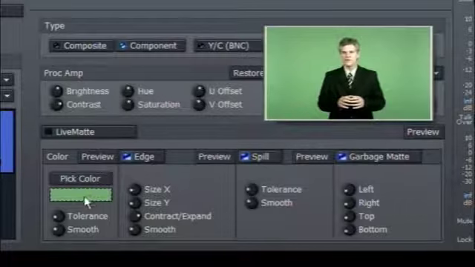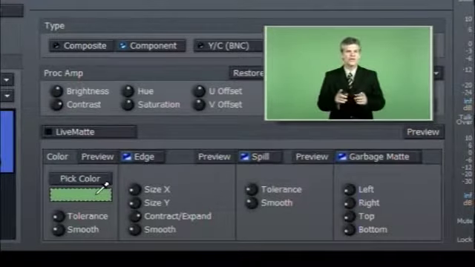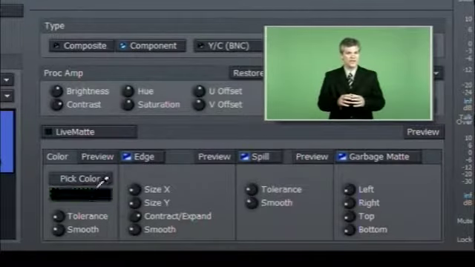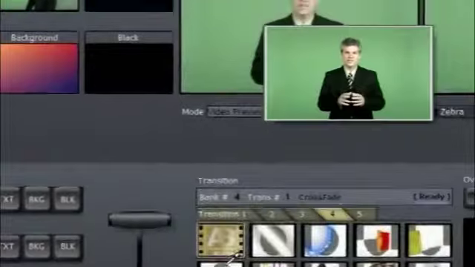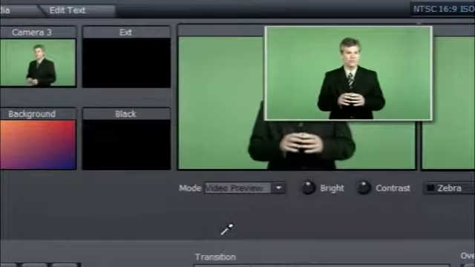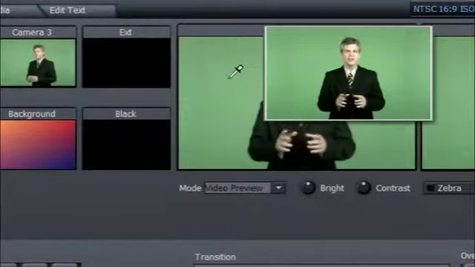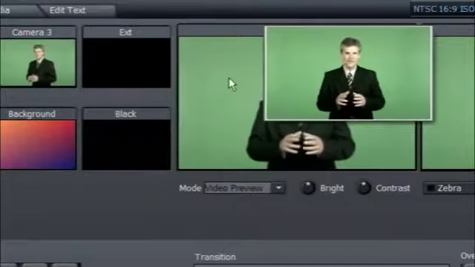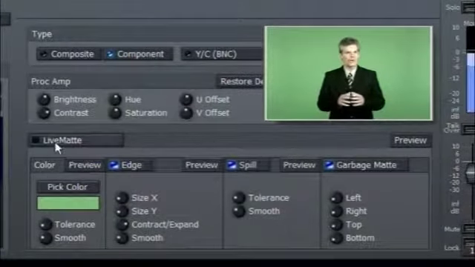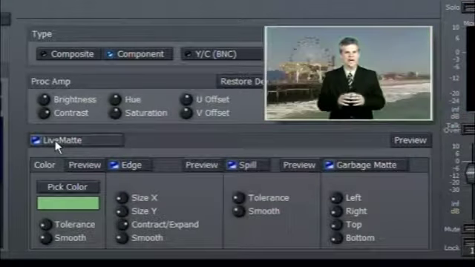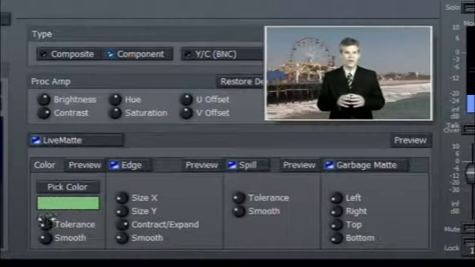So I'm going to come to the color swatch, right-click and hold, and I get an eyedropper, and I continue to hold the right mouse button. And now as I move the eyedropper up, you'll see that every color that it travels over is represented by that color swatch. So I'm just going to come right up to the green area on my preview monitor here and let go. That selects that color green for the key. I'll go ahead and turn Live Matte on, and we can see the start of our key.